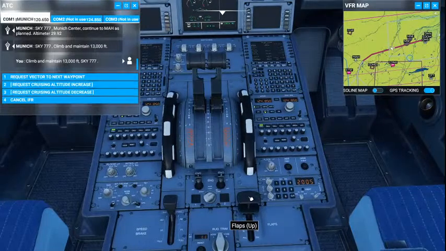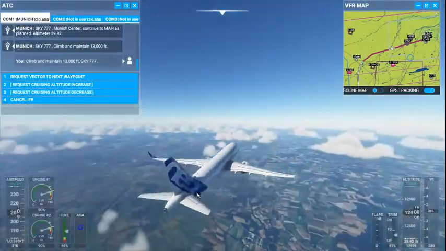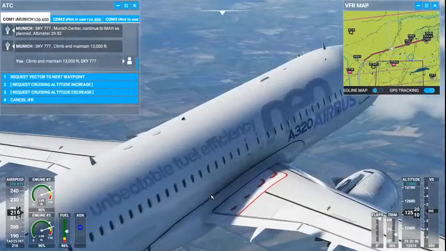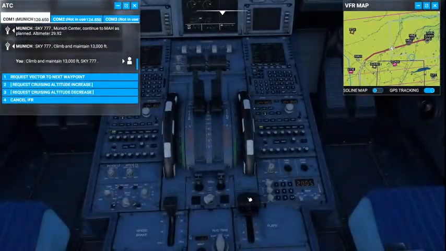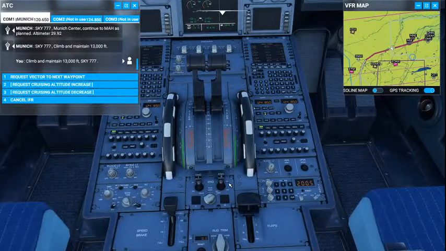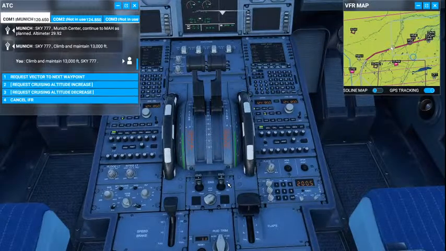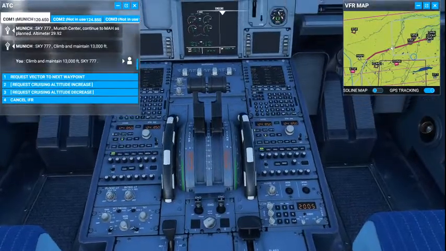So the flaps have come up. You can check here. This is the view, and I set it up using this.